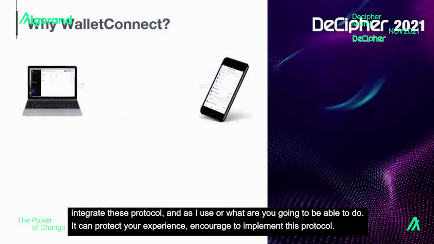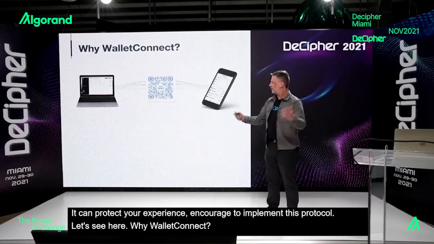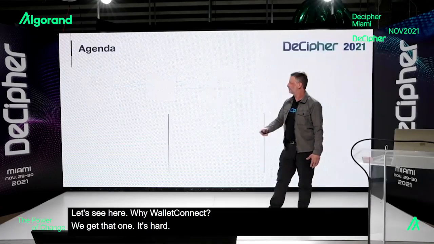Let's see here. So, why WalletConnect? Because, I got this one. My speaker notes are a little behind here. So why WalletConnect? We did that one because it's hard. And that's exactly what WalletConnect is there for.